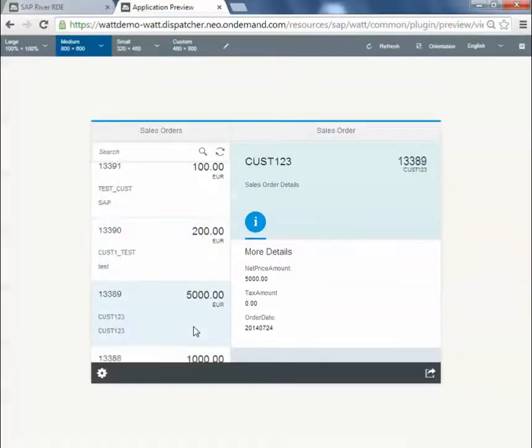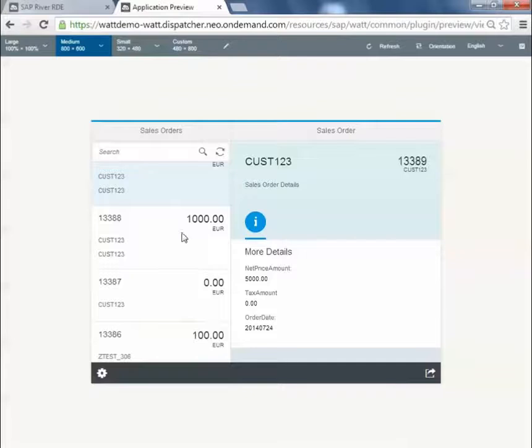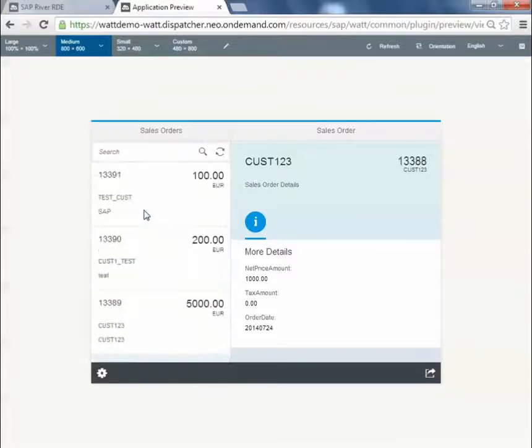And I can go down, there are many more sales orders down here. And we can recognize that the fields that we have been mapping are here. Sales order number, we had the total amount, customer ID, name, the currency. And again here, let's see what this is. This is customer name, the sales order number, customer ID. This was the title, and down here we have the net price, tax amount, order date.